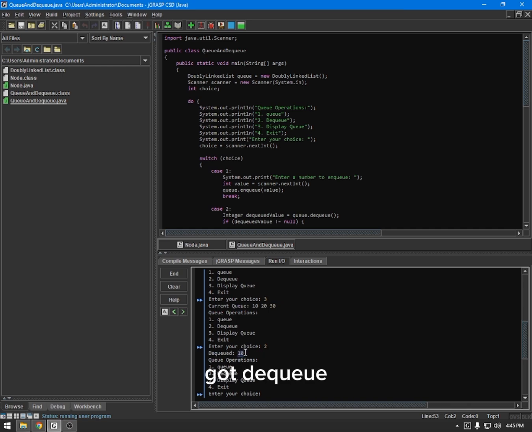Now the 10 got dequeued. Once more, so the 20 and 30. If you try to dequeue one more time, it says here the queue is empty.